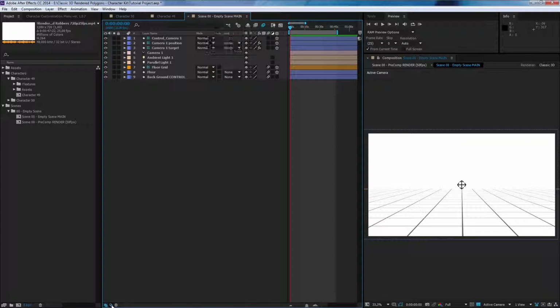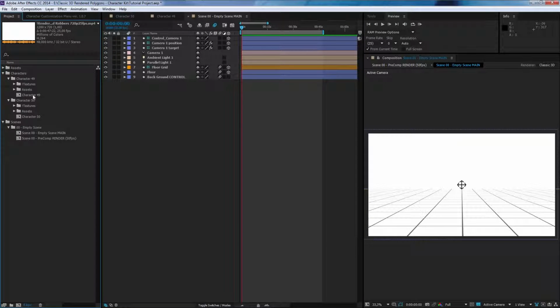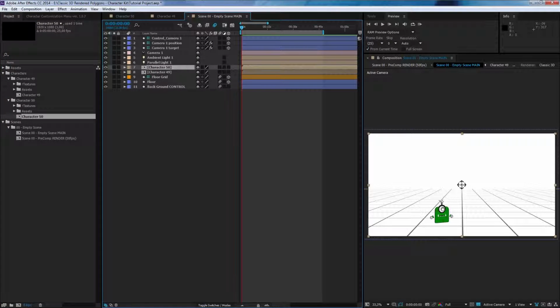Now let's import the characters. Navigate to the character composition in the project tree and successively drag and drop character compositions above the floor grid layer. Enable 3D and collapse transformations options for both characters.